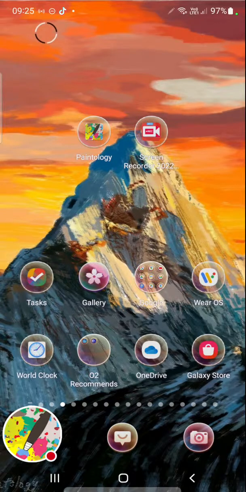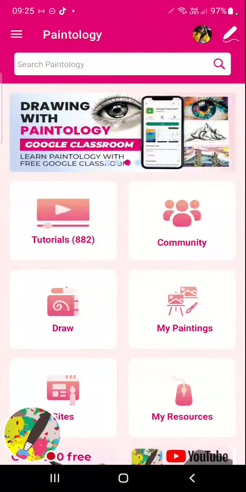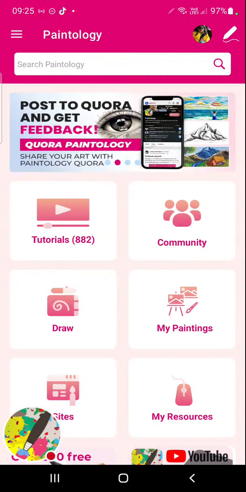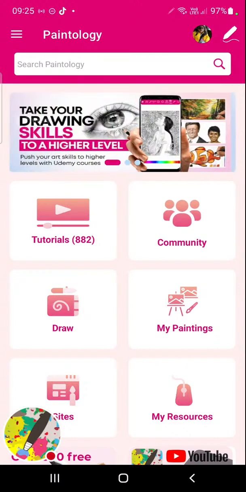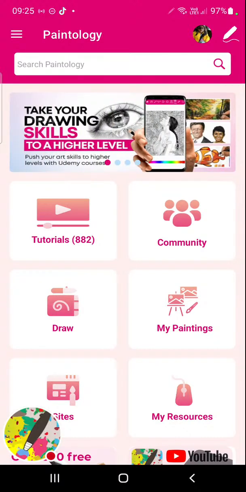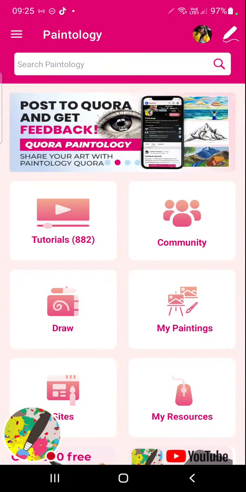Now, I'm going to open up the app because you can see from here, this is the home screen of the app. I'm not going through the app itself. If you want to learn more about what the app is capable of, please go through some of the drawings on the YouTube channel.